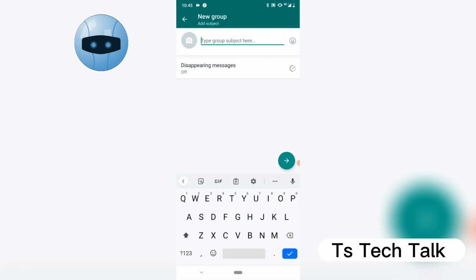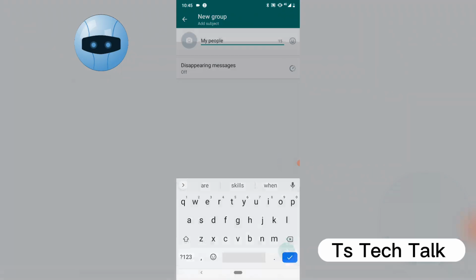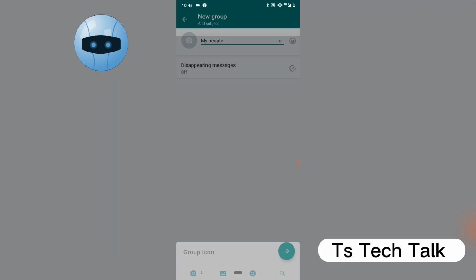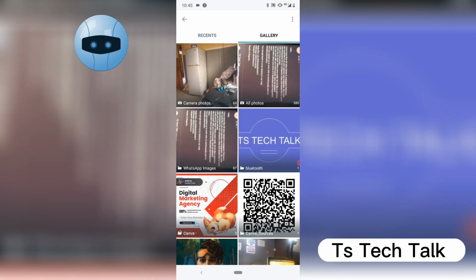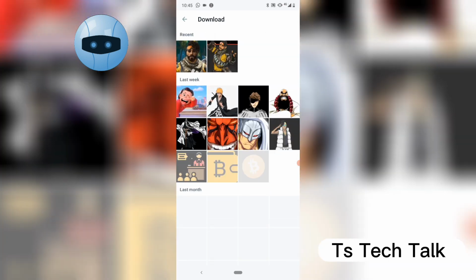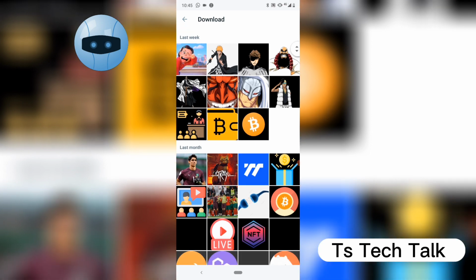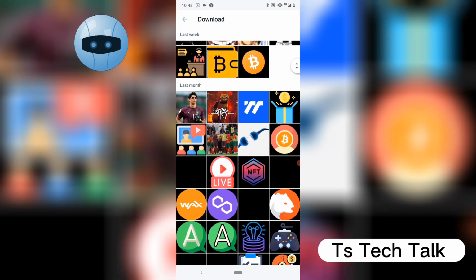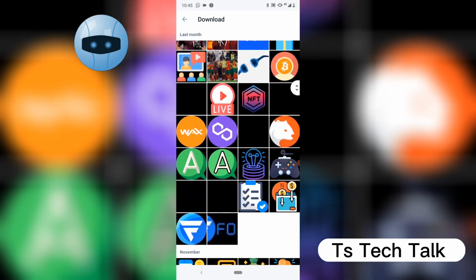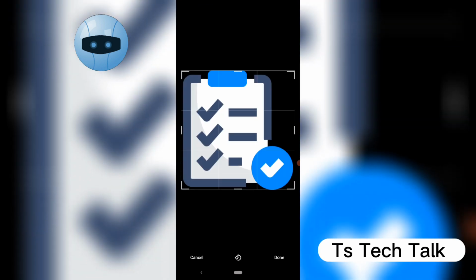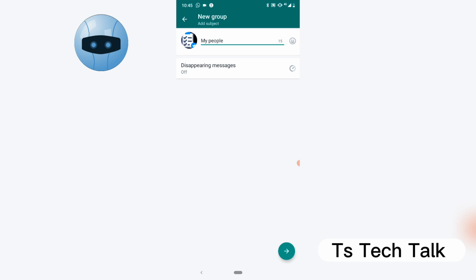I'm going to call it my people, and then I'm going to click on the image and go over to my downloaded images. I don't think I have any interesting or uniquely downloaded image, so I'm just going to use a particular icon. I think this is fine. I'm going to leave this as my people and it's confirmed checked.